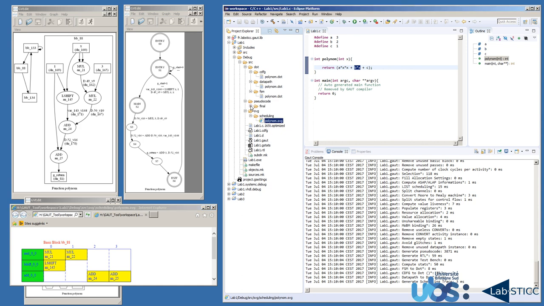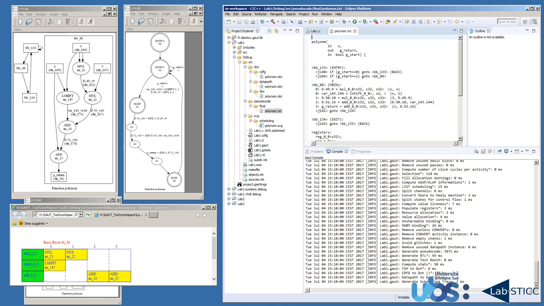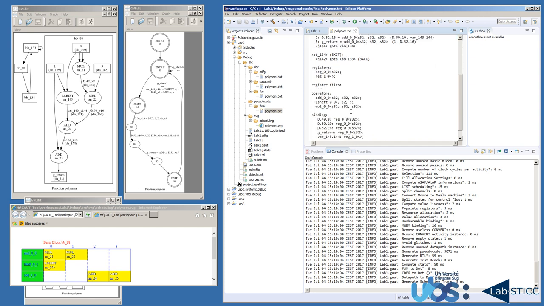The pseudocode is generated as a TXT file that you can open in the editor, and you can see the detail of assignments in each basic block. So this is very helpful when you need to debug your architecture.